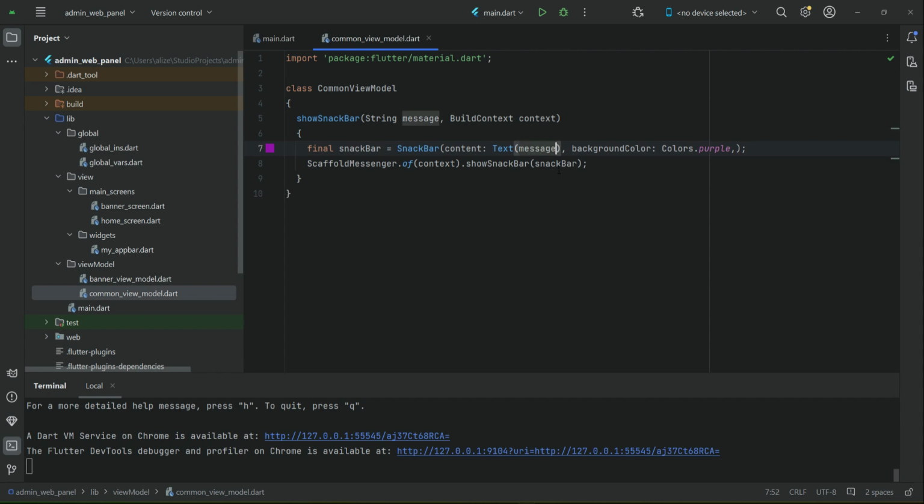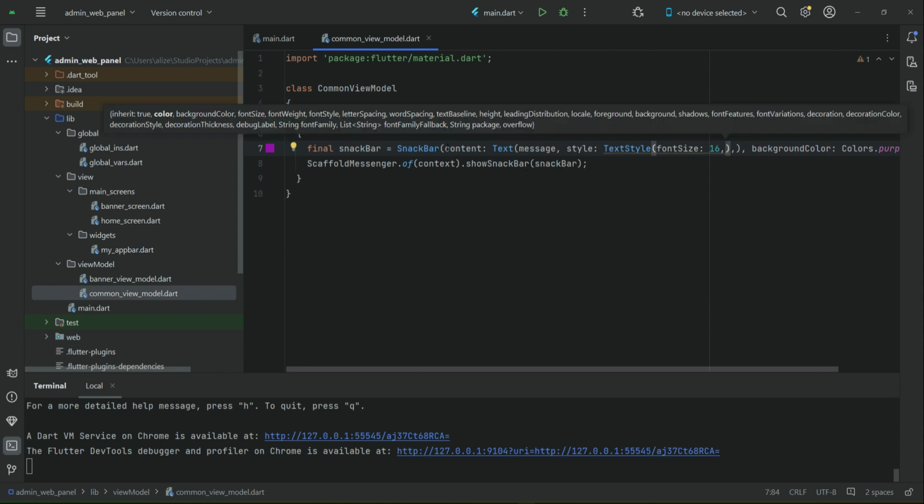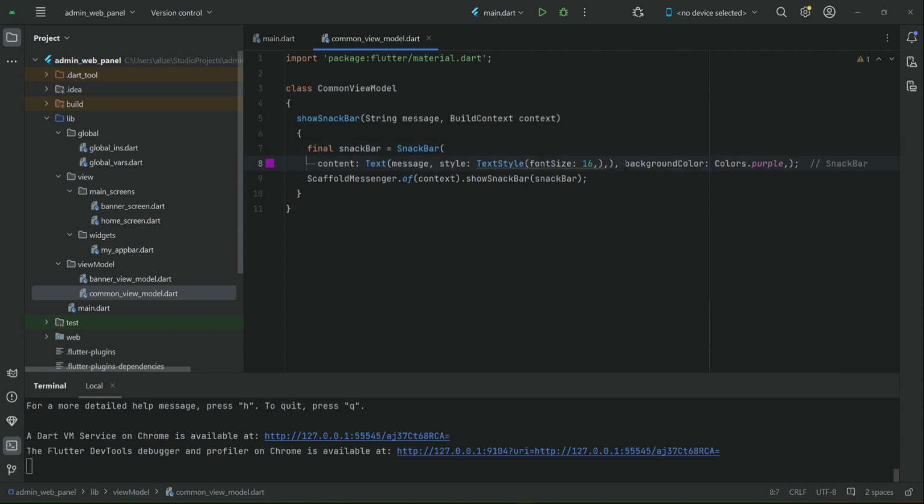And if you want to increase the text size, you can do that here after message comma style, TextStyle, and just we can say, let's say color you want to change, or you want to increase the font size. So let's say I want to increase the font size to 16, just like that. Simple as that. Okay, the first property, the second property.